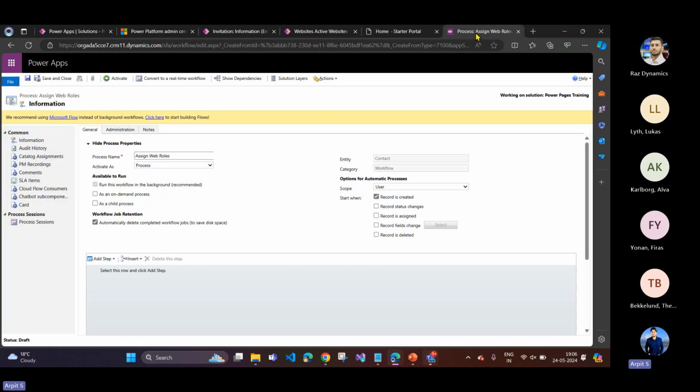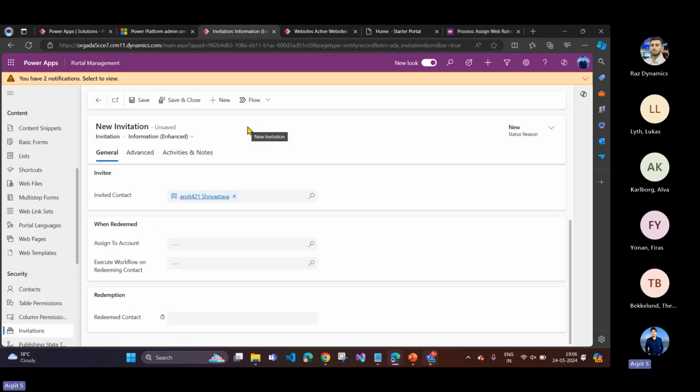Is it a one-to-many relationship between contact and web roles? No, it's N to N actually. Many to many, because one contact can have multiple web roles, and one web role can be assigned to multiple contacts. Also, by default, if we don't assign any custom web roles, they will just be authenticated. By default, they will be either authenticated or anonymous.